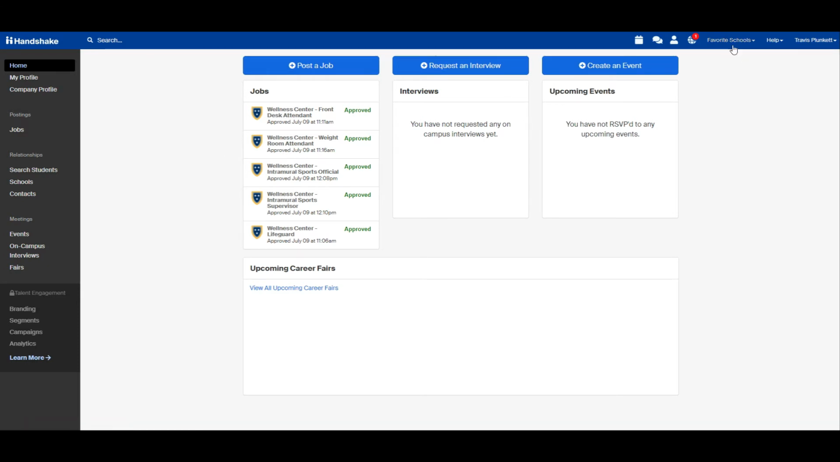Up here at the top, these little icons: this is your calendar. Messages, which are the messages you've had with students. Then here are your notifications, so you may get notifications about people applying to your jobs or other things as well. Then there's favorite schools, help, and then over here under your name, if you click on that, you can see your profile, user settings, and other settings as well.